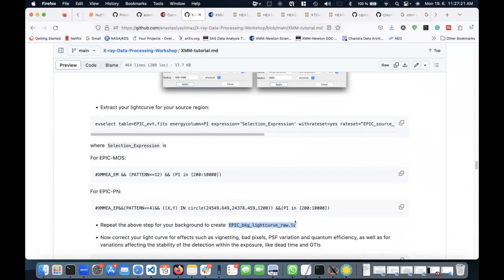So just like these source selections and the background selections, since EPIC MOS and EPIC PN are different cameras, you will also need to make sure that the background value that you are putting here corresponds to exactly the same location on your detector for the different detectors. So you need to check and change these values for each specific camera that you're working with, so that you're capturing the exact position. I very recently made a mistake with a similar issue and ended up extracting a spectrum from somewhere completely different.